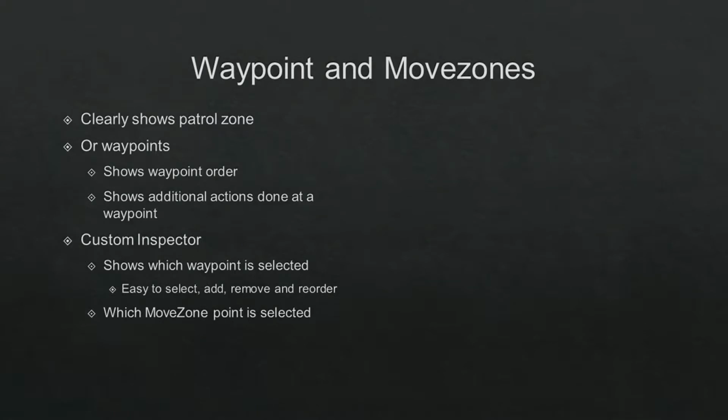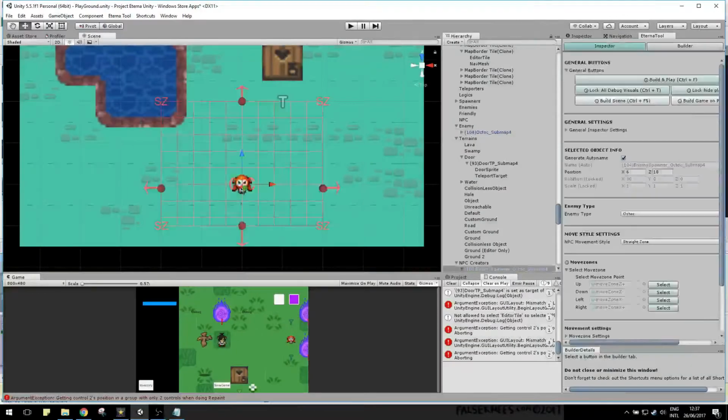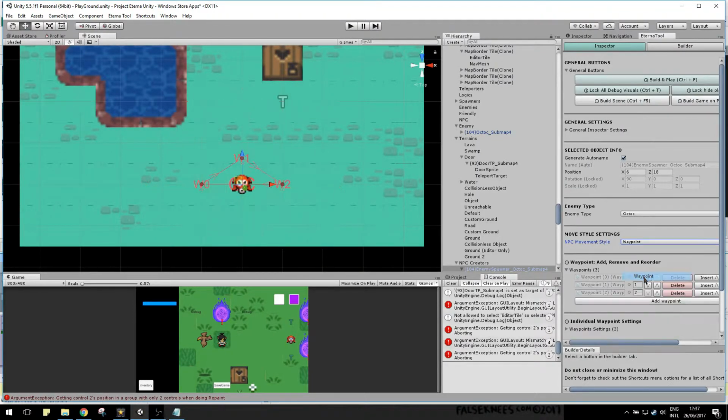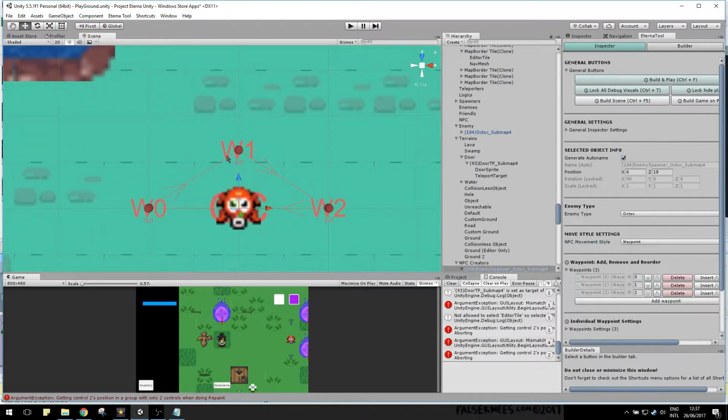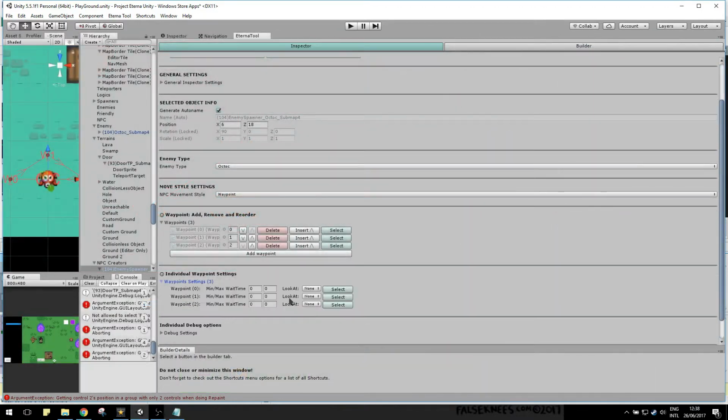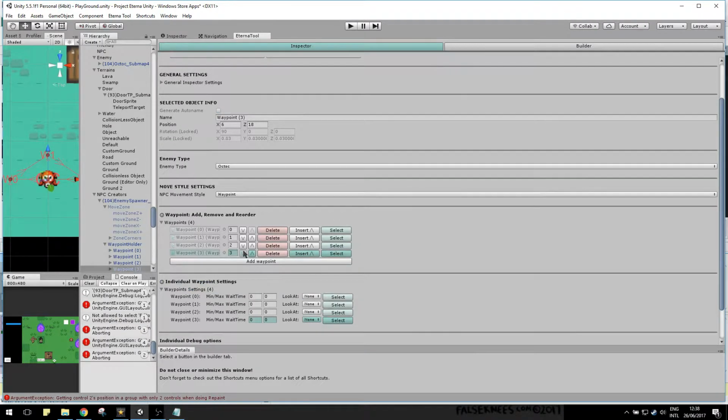When selecting an NPC, the tool will clearly show in what zone the NPC will patrol or the waypoints the NPC will follow and in which order if the order is not set to random. Additionally, the user can add wait times and look animations for when an NPC reaches a waypoint. In the Custom Inspector, the user can see how many waypoints the NPC has and which is selected, as well as easily selecting, deleting, inserting and reordering waypoints.